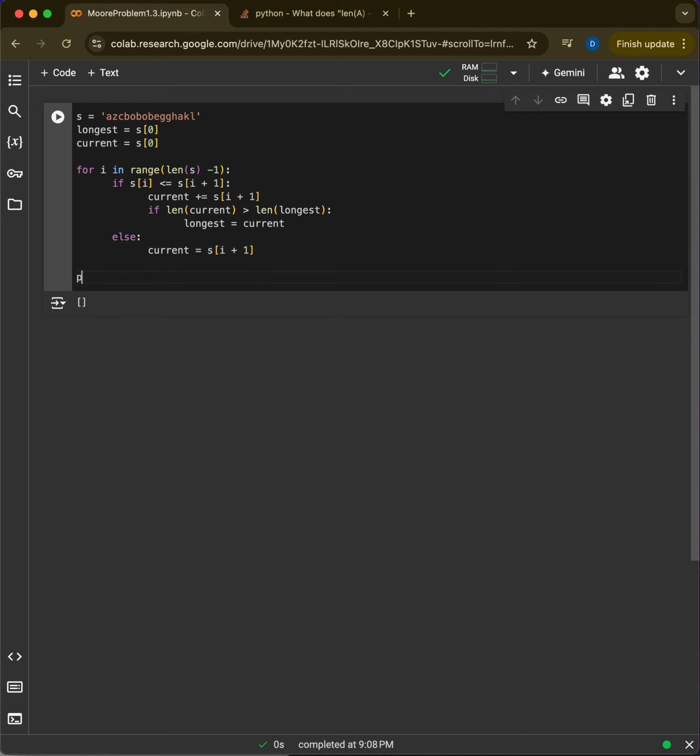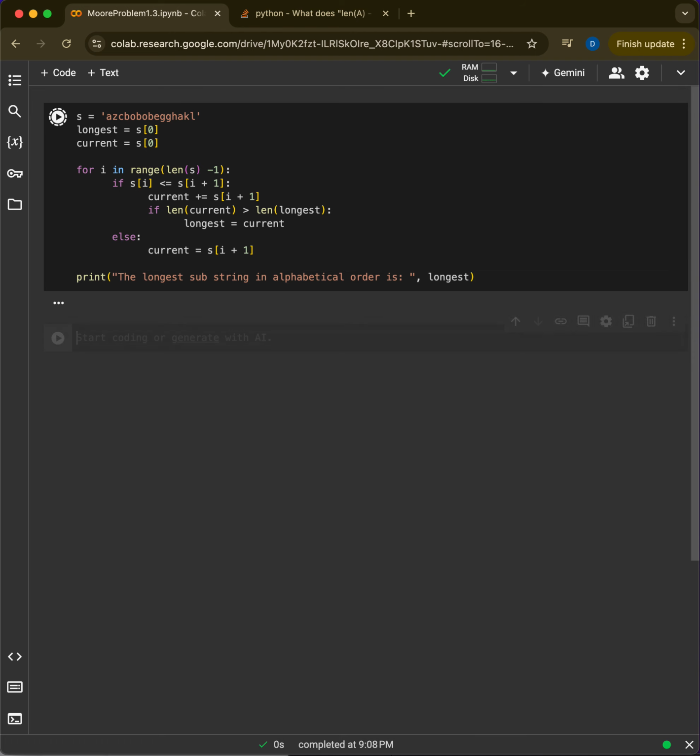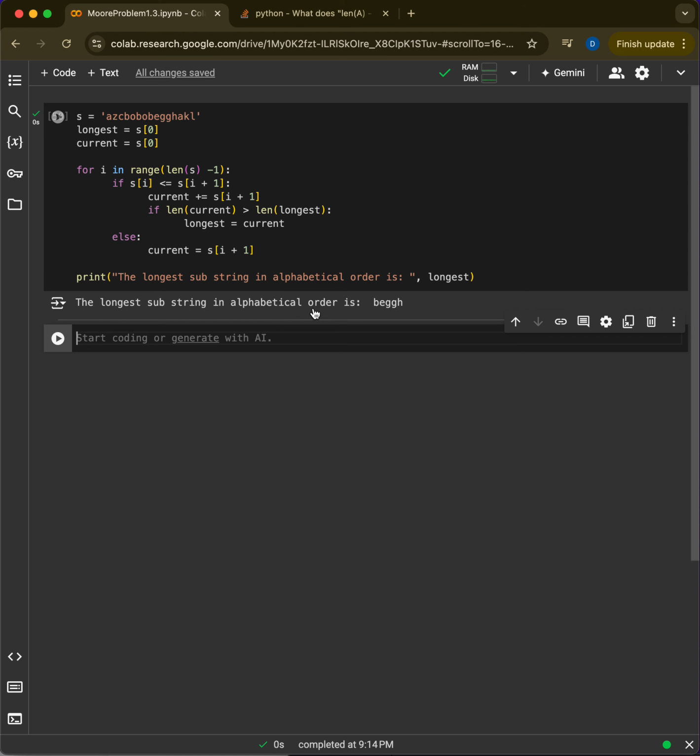So now we're going to print our results, which is the longest. It looks like the answer we got is the longest substring in alphabetical order is BEGGH, which is correct. That's what we were looking for.